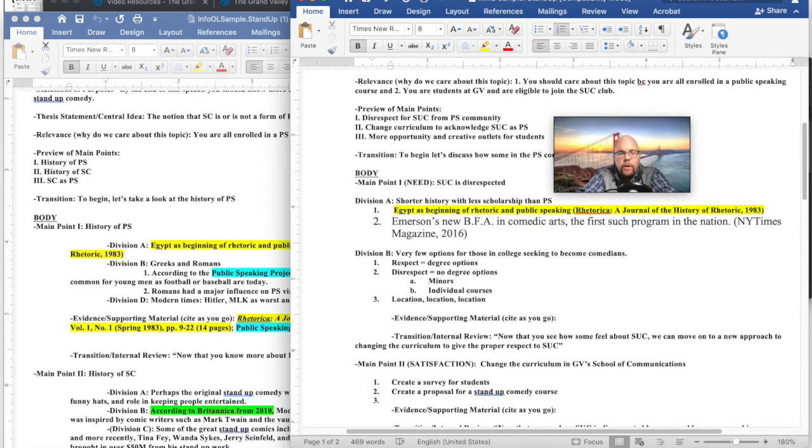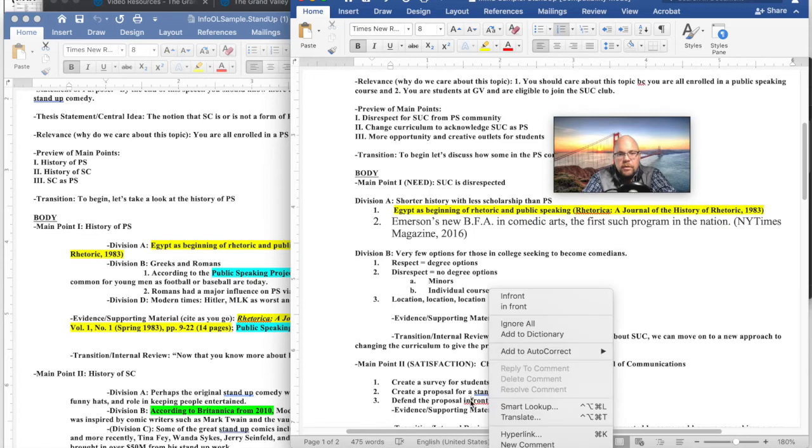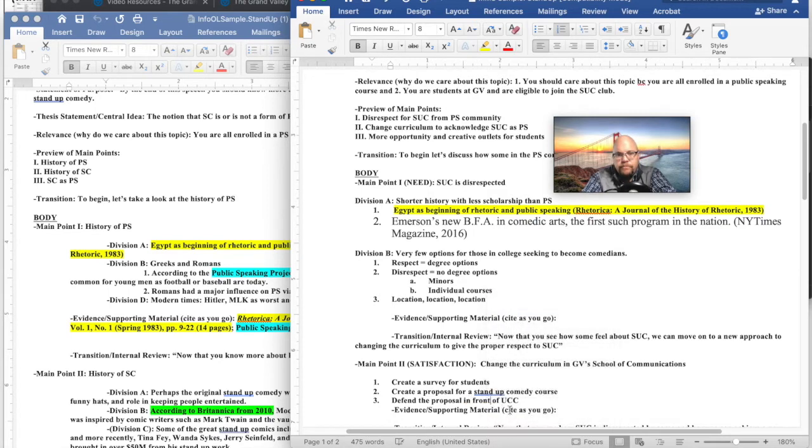Three, we are going to defend the proposal in front of the university curriculum committee. I know you don't know this process, but I've actually gone through it before for a different course. So that's why I'm just kind of popping through here.